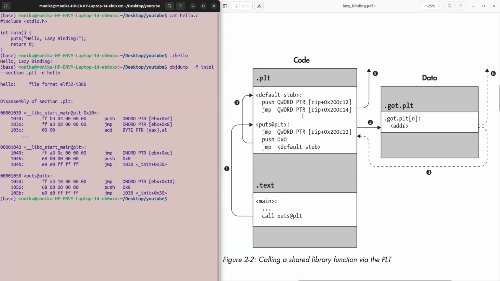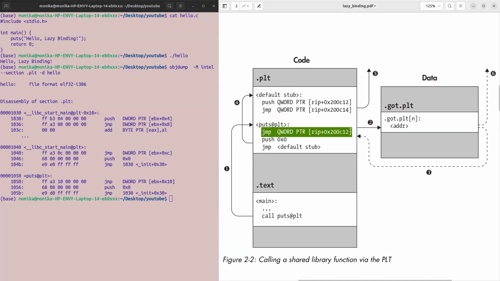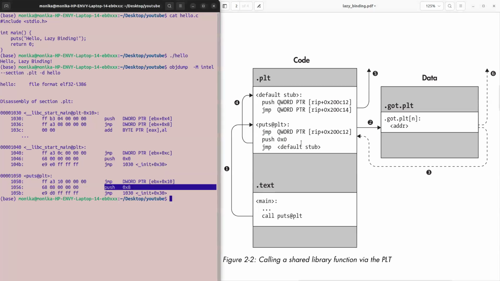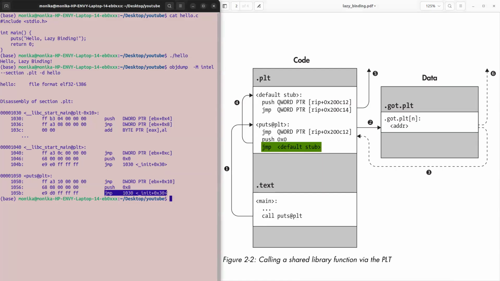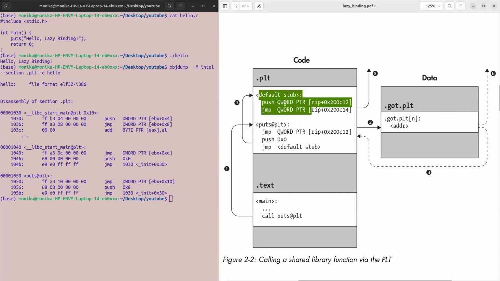So you can see here, towards your right, there is this puts@plt, which is jumping to some place, and then you have a push with a particular number. Here it's push 8, and then in this code it is jumping to the default stub, and here it is jumping to .init plus 0x30 with the offset. So basically, if you go to the .init, this hex 30 offset, we have a default stub, which is doing nothing but again pushing some value to the stack and then indirectly jumping somewhere.